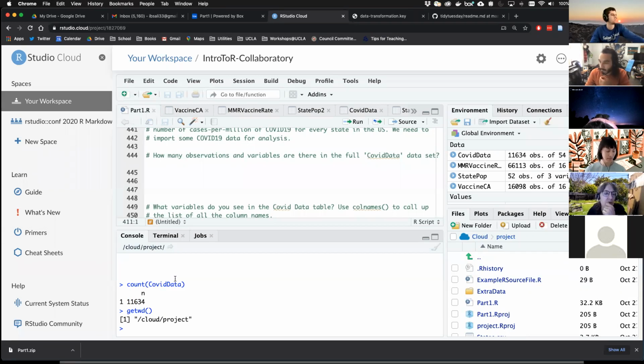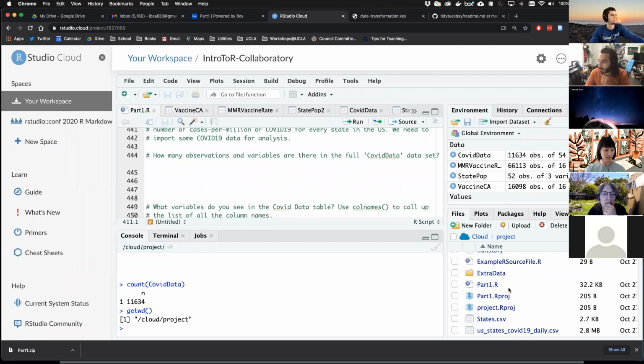I think I need to be in the data directory, right? I'm in the desktop part 1. I think you might need to be in the part 1 directory. No, I'm in the part 1 directory.